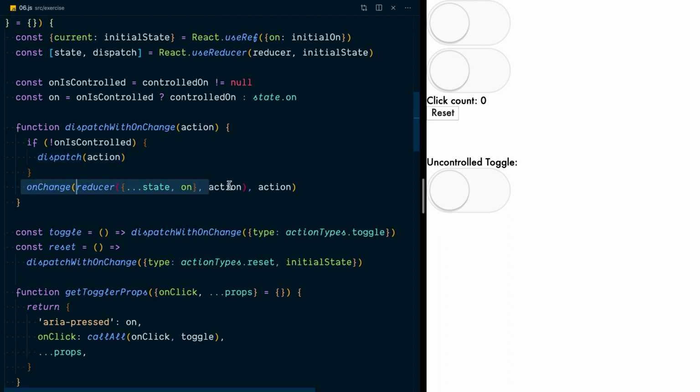And then in either case, we want to make sure that we call this onChange handler with our suggested state change as well as the action that triggered the state change to give the consumers of this hook and component as much information as they need to determine what they want to do with that suggested state change.